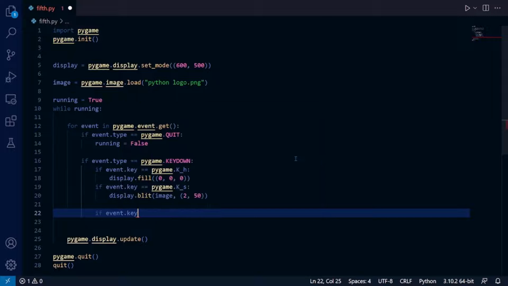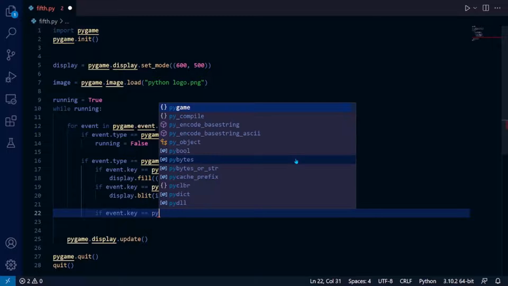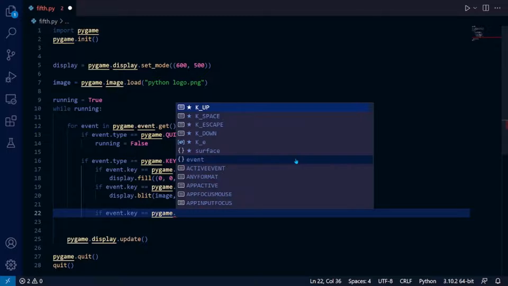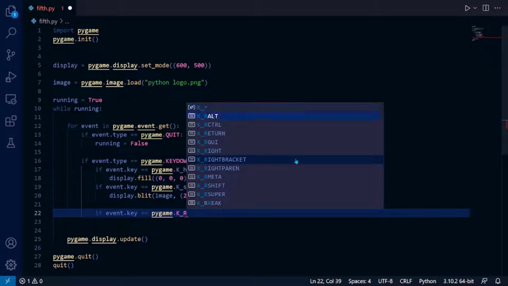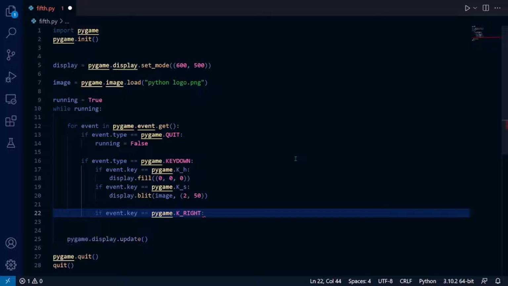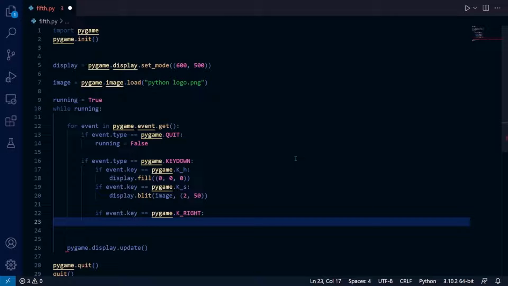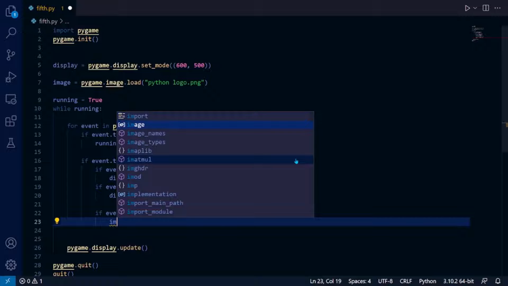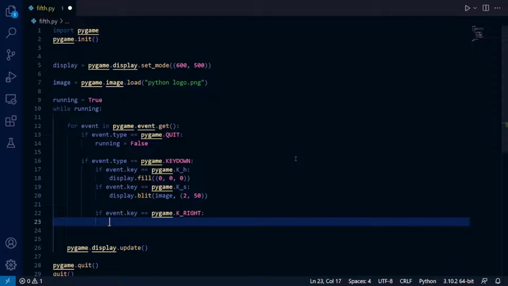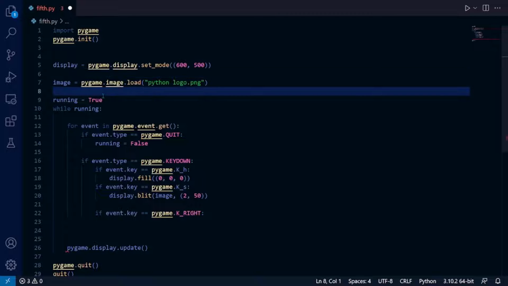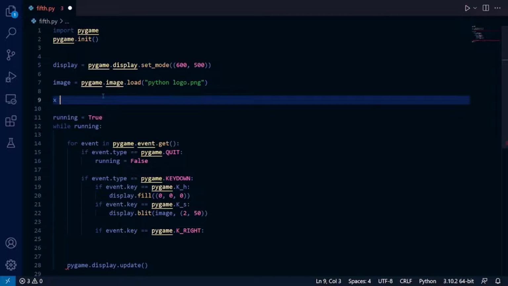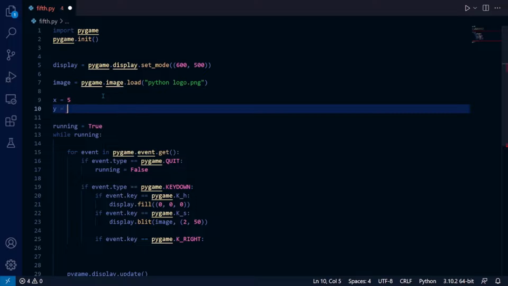So now we will say if event.key equals pygame.K_RIGHT. That means when we press the right key, something will happen. What will happen? For that, we'll have to make two different variables for the coordinates of this image. So I'll make two new variables right here outside the loop. I will call it x, which I'll set at 5, and y, which I'll set at 50.